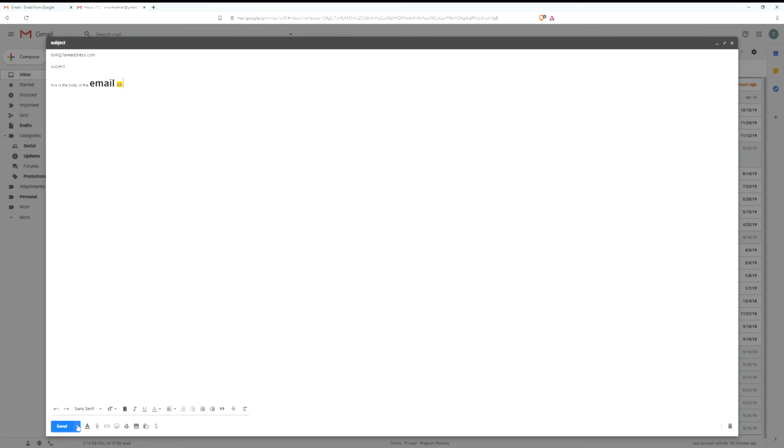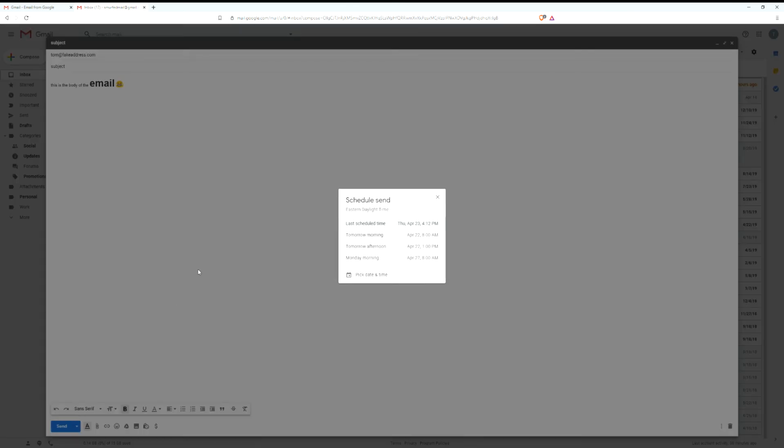Now, on the bottom left is the Send button. If we go to the right of the Send button, there are more send options. If we click this, we can do a schedule send. What a schedule send does is it will save your email in Gmail, and then it will send it whenever you tell it to. So for example, I work at night a lot. So one of the things I sometimes do is if I'm working at 11, 12, 1, 2, or 3 a.m., I will send an email to be sent at 7 or 8 a.m.